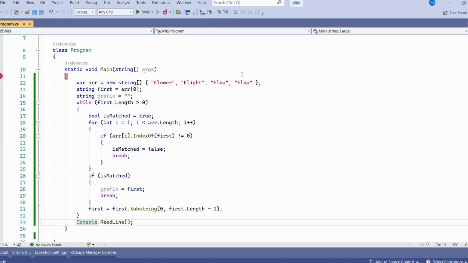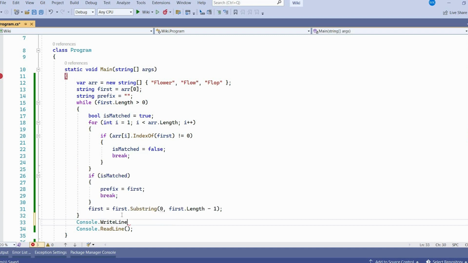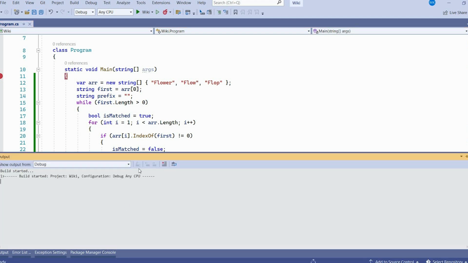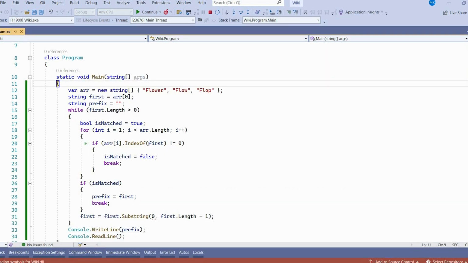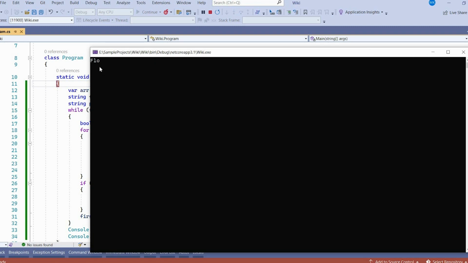We can take one more example as well. Suppose we remove this flight and our output should be FLO. So let's check it. I'll not debug this time, I'll just show the result. So we can see the output is FLO. So it is working as expected.